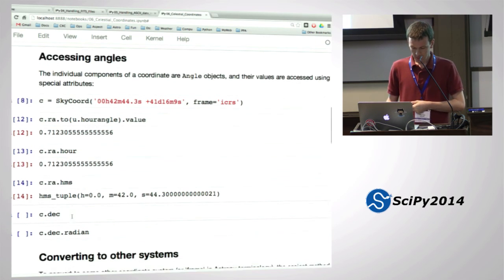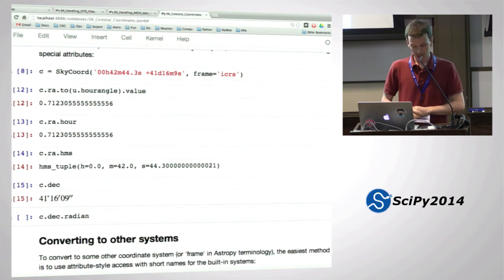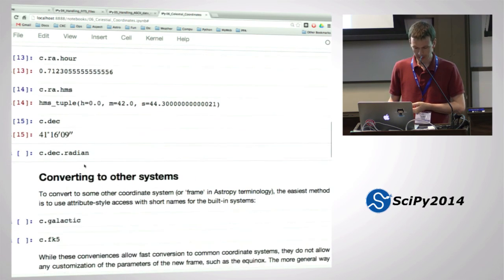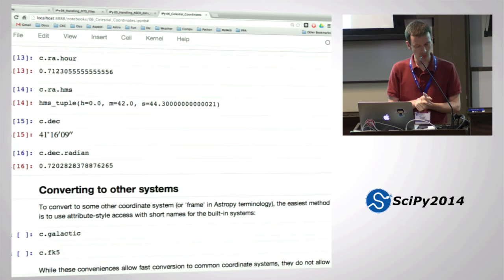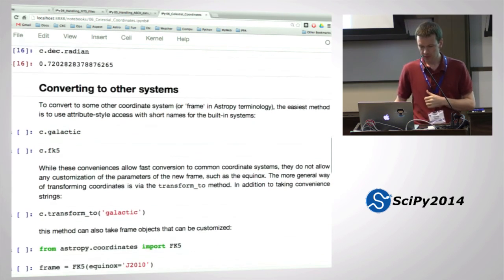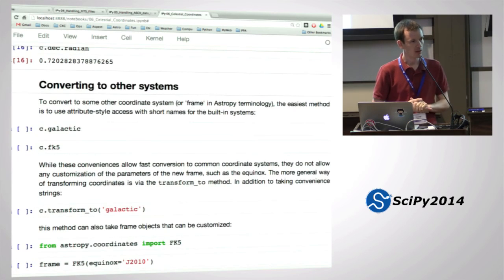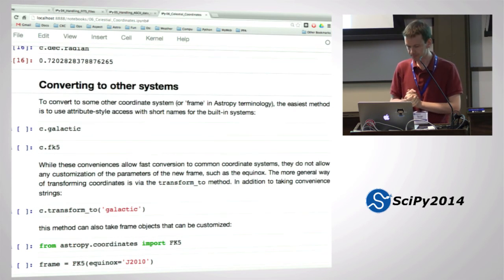Declination is the same, so declination is again a quantity that's being formatted here nicely as an angle. And then you can also say, for example, you want to access the value in radians. All right, so that's how you create and access the data in coordinate objects.